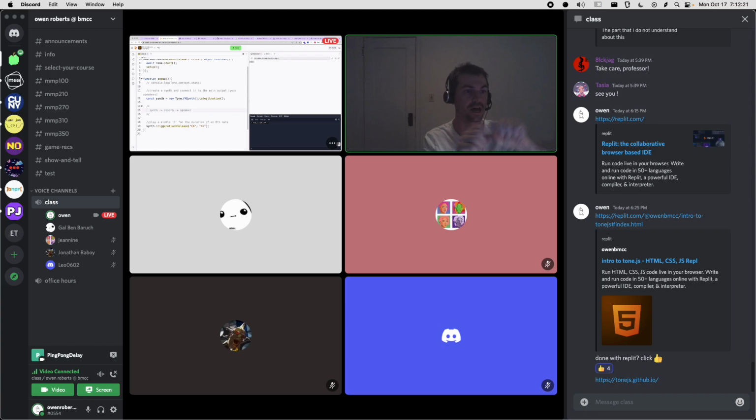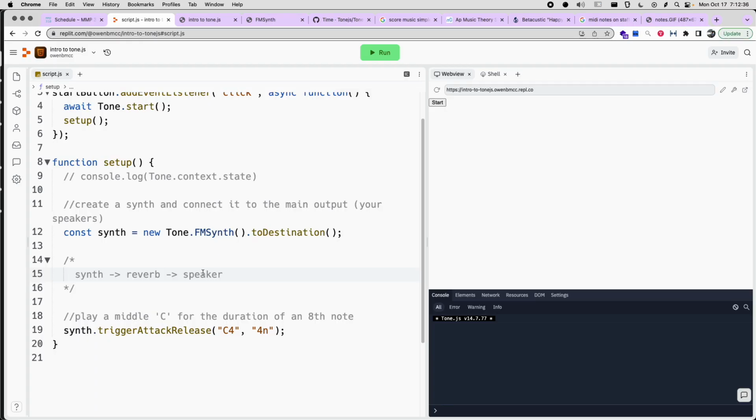So you take a line out of your guitar, you plug it into an effects pedal, you take another line out of the effects pedal, and that goes into your amp. That's how you get the original signal of the guitar plus the effect, and then you get the output out of your speakers. So everything in Tone.js is going to look something like this, where we have to connect stuff.